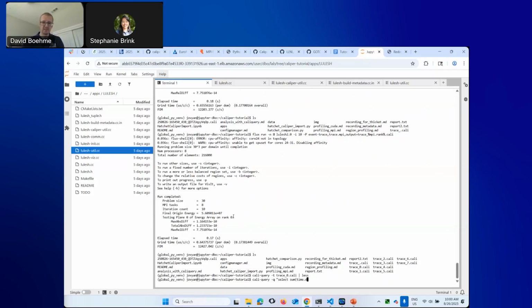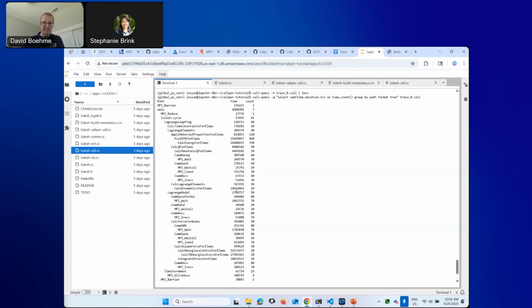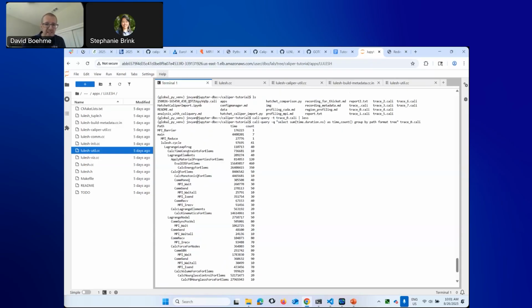So we want, let's say, you can write your own custom query. And first do it like that. So for our trace files, this should turn them into something like the runtime report again. Oops, and it does. And now, let's take a look at this thing. So we see that we call what's called once in each iteration, like the calc time constraints for elements, for example.